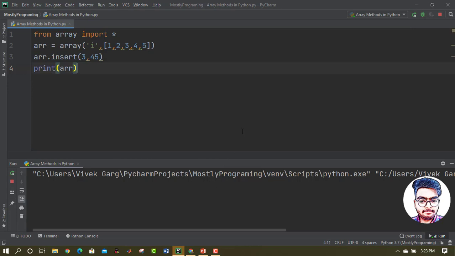So I'm getting an error here now. So yeah, you can see that 45 is inserted at the index number 3. 1 is at 0, 2 is at 1, 3 is at 2, and 45 is at index number 3. So insert method is basically used to insert any item inside the array at any desired index. I hope it is clear, and the difference between append method and the insert method is now also clear.